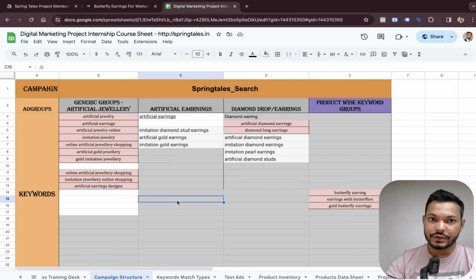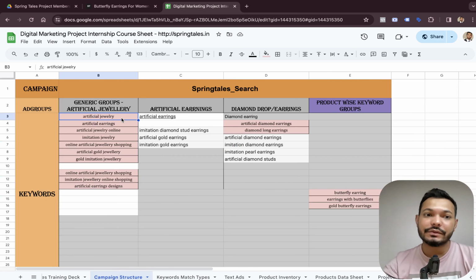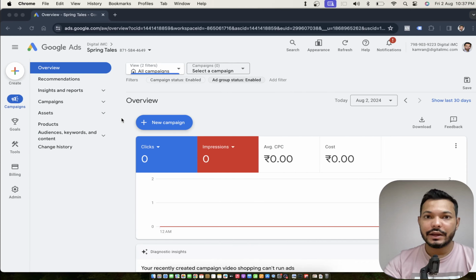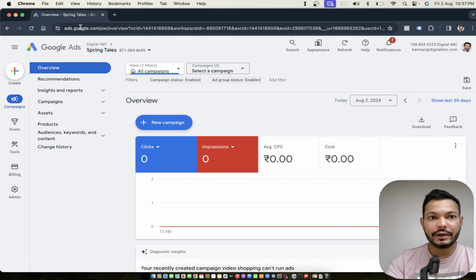So here's the campaign structure sheet, and the easiest way to find the keywords for any single group is to copy the main group name or the main group category. Here we have artificial jewelry, and you simply go to the Google Ads account by getting into ads.google.com. The account creation process is totally free. All you have to do is get into ads.google.com and you will get the account creation process.